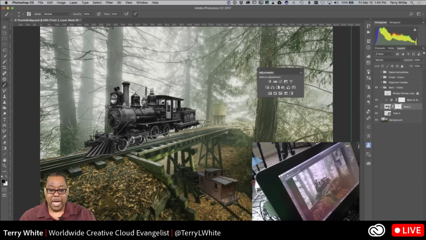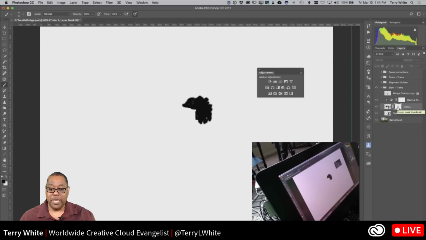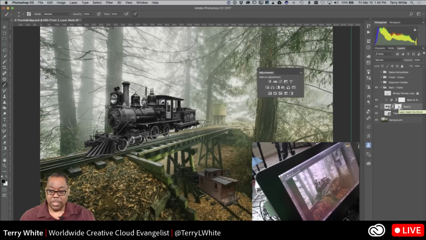Okay, so it looks like the back of the train was never there. It's gone because I just painted on it with black in the mask. I can actually see that. And all I did to get to the mask was hold down my Option or Alt key to click on the mask to actually see it. Also, holding down your Shift key and clicking the mask will hide it.